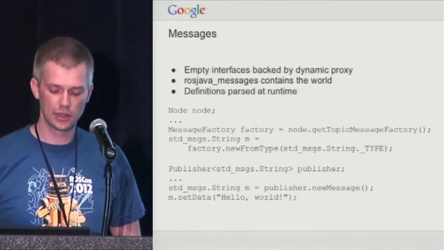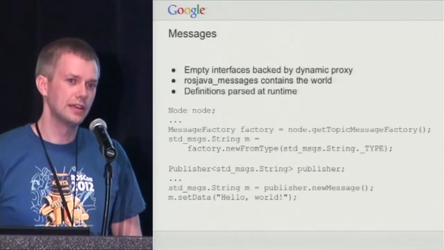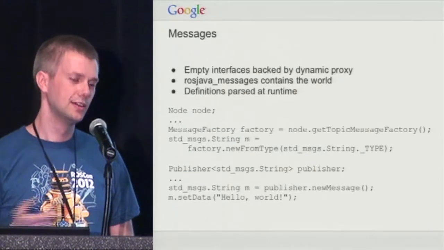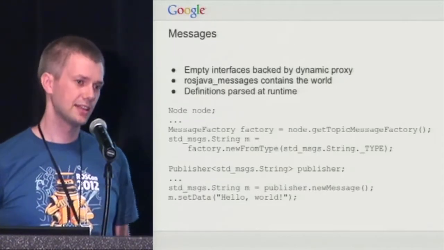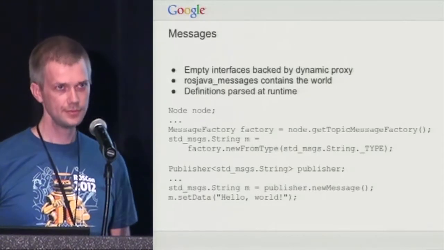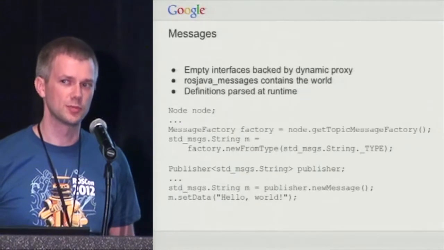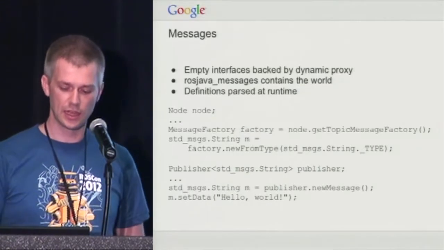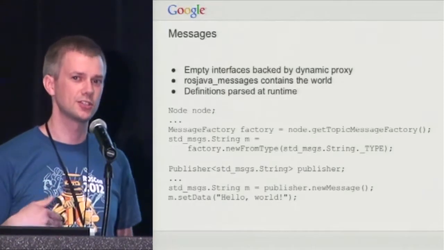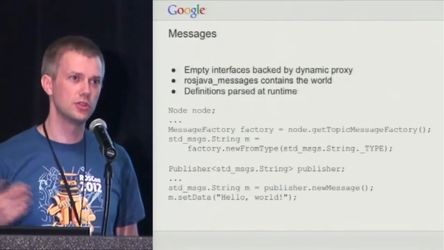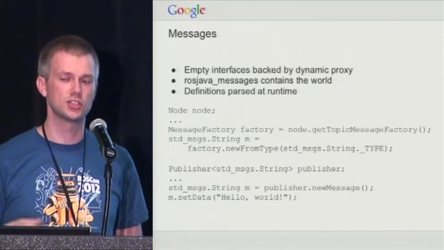I've also had questions about why there is a message factory. Why can't I just instantiate a message? Why is it an empty interface? A lot of that has to do with trying to future-proof rosjava as much as possible. The subscribers and the publishers and services and things like that in rosjava actually have no knowledge of how to work with messages directly.